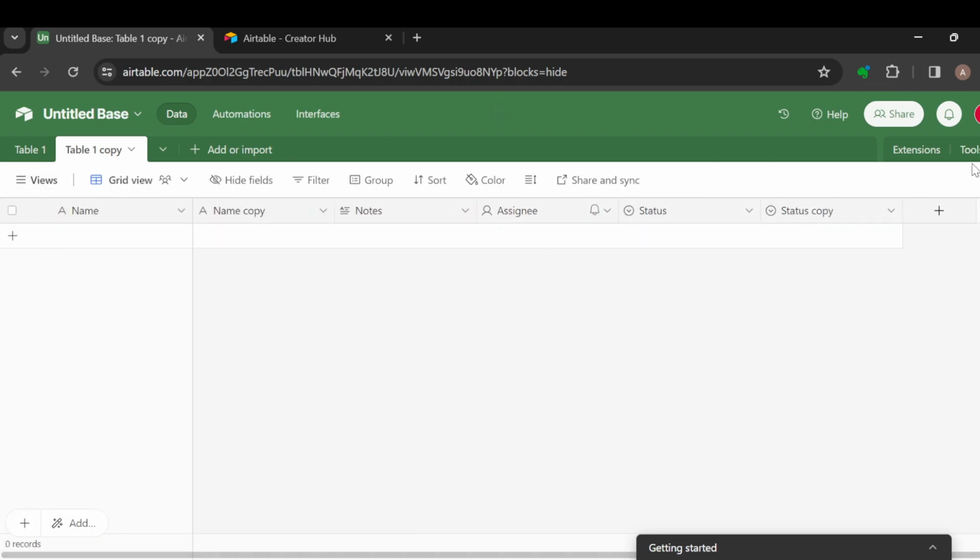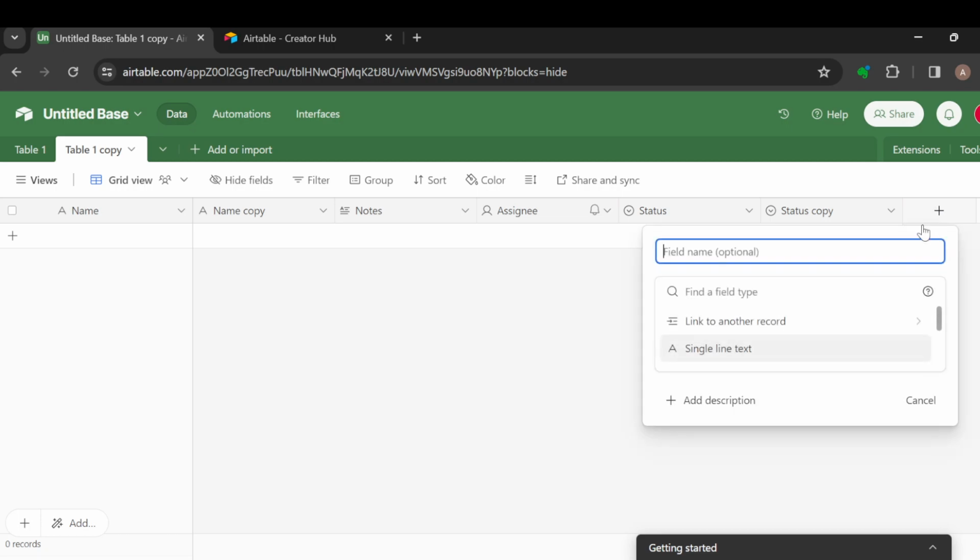Then at the end of status copy, you can see a plus icon showcasing add field. All right, so you just need to click on it. Once you click on it, you can see some options in the box displayed, which include single line text. Then you can see attachment, checkbox. There's single select, user, phone number, duration, rate, auto number, button. So just click on single select.